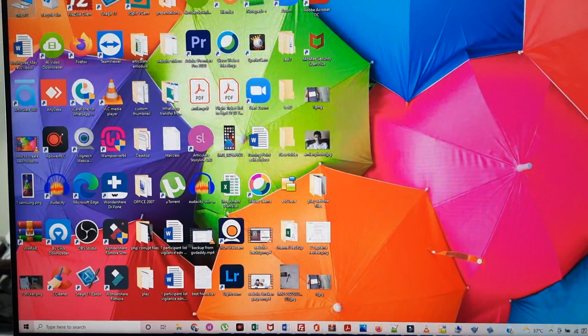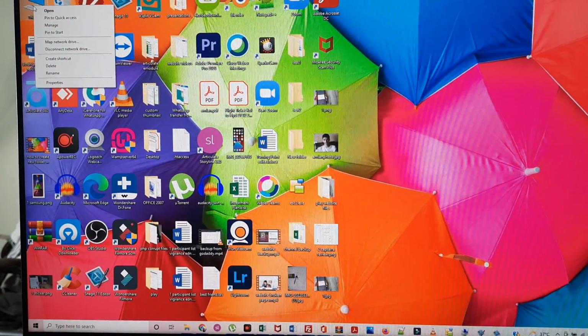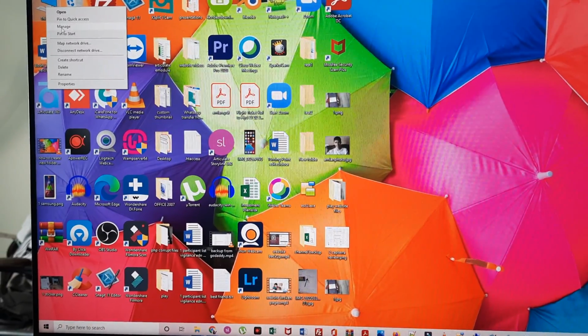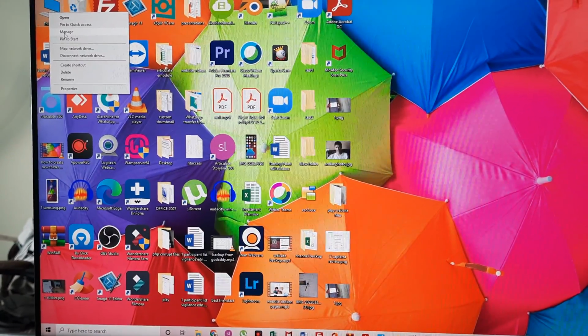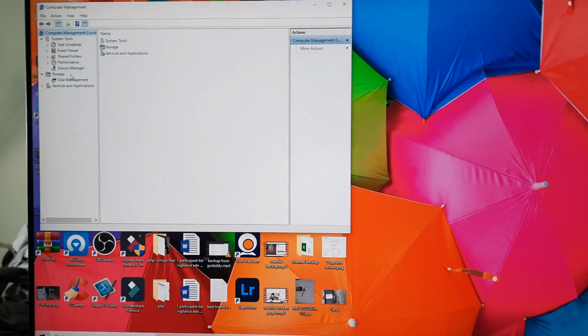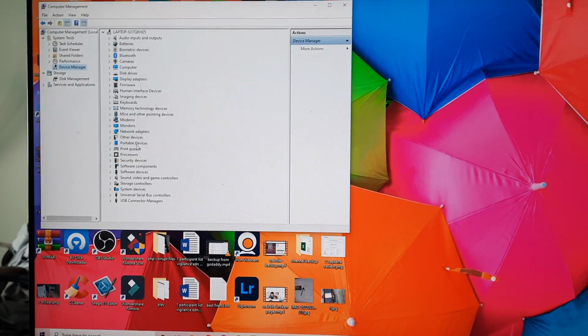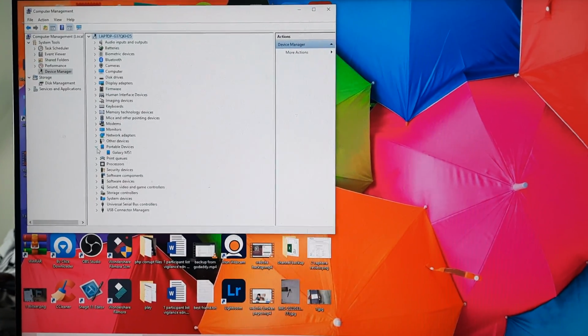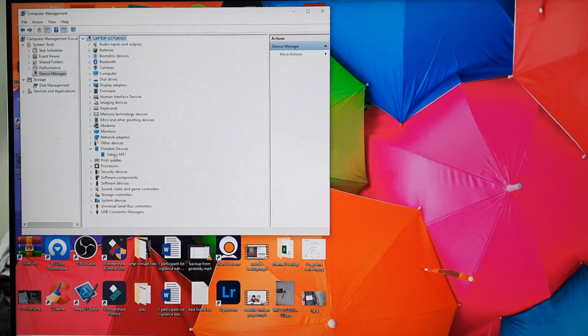Last but not the least, you can try updating the PC device drivers to detect the phone. For this, right click on PC and head towards manage. You will see device manager. Head towards device manager, and since the phone is already connected, tap on portable devices. You will see the phone that's already there.